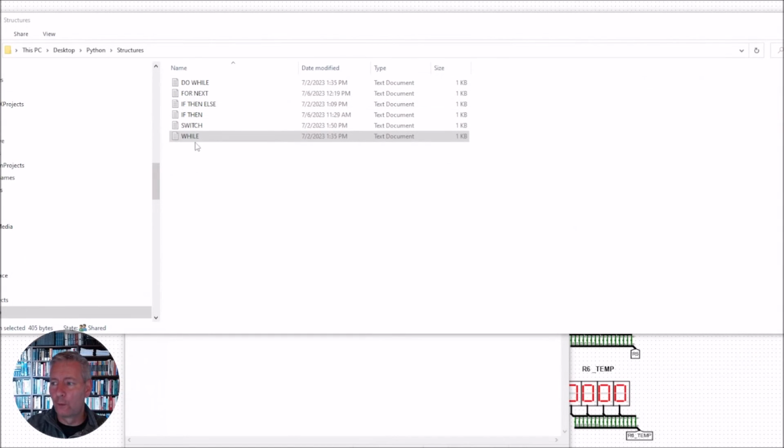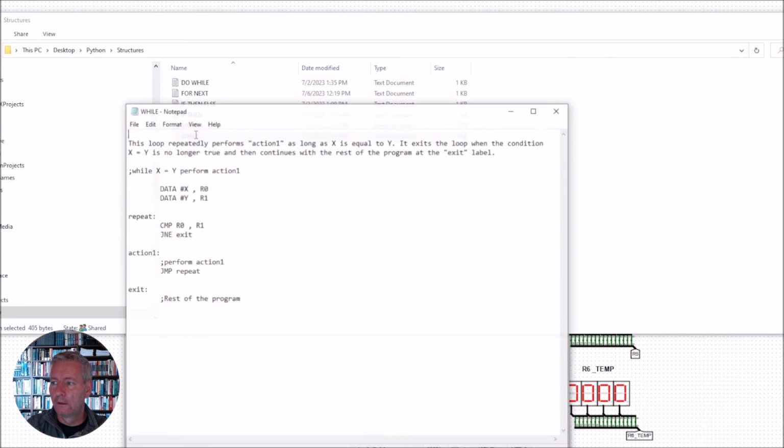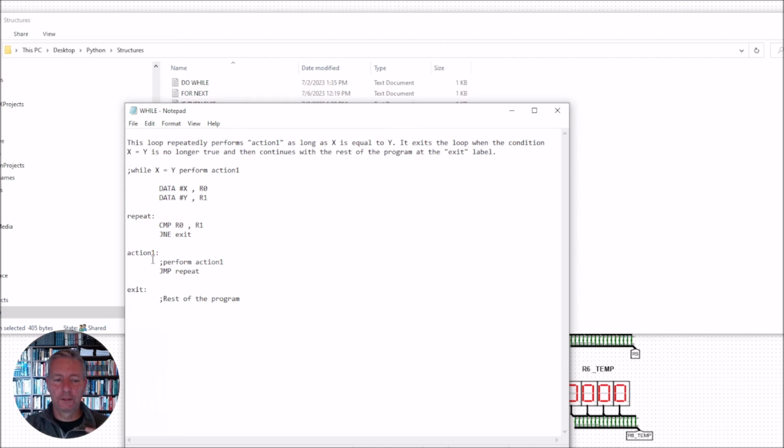Now let's look at the while loop. This is similar to the do while. The only difference is in the do while we perform the action at least once before we do the comparison. In the while loop we don't perform the action until we have gone through a comparison. So there's the possibility of going through the comparison and the action never actually occurring.